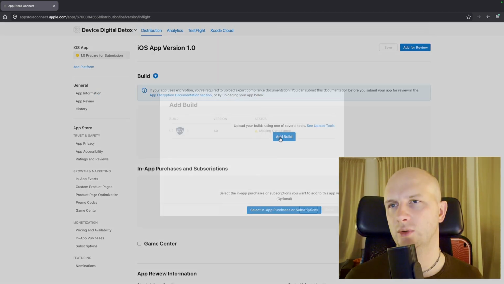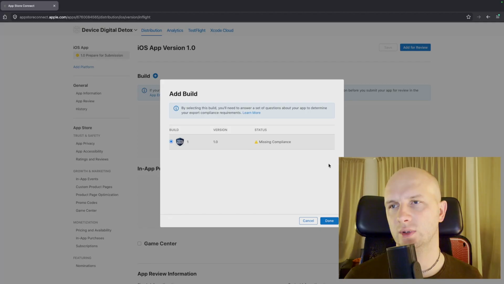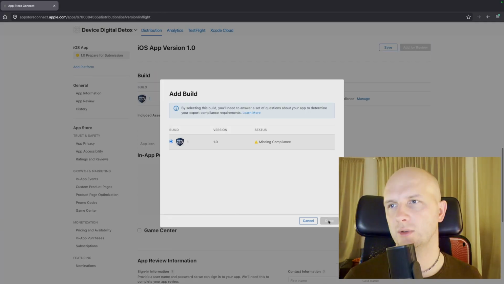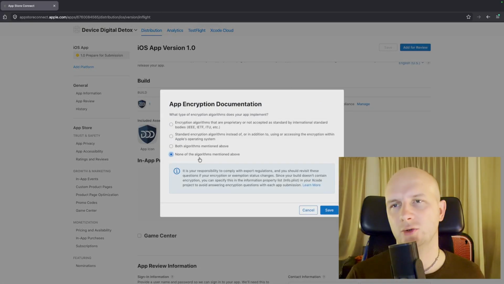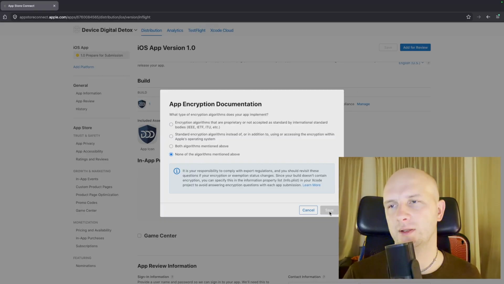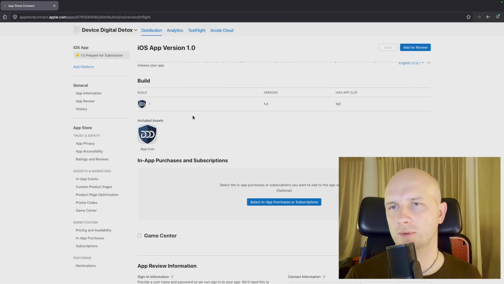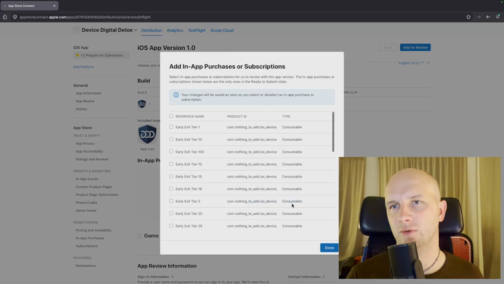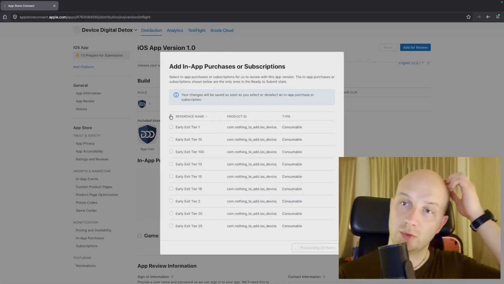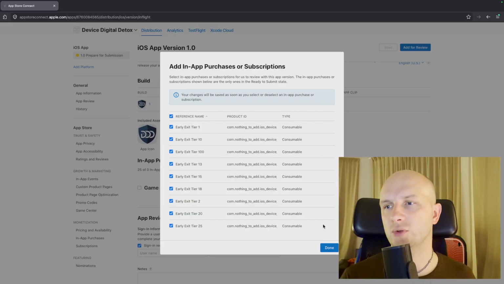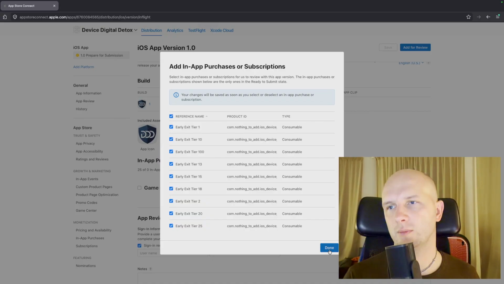So add build, choose the latest one, missing components. Here I need to choose none of the algorithms mentioned above and save it. So now the build is compliant, and select if it's needed. For me, it's needed to have in-app purchase. I choose all of them, done.